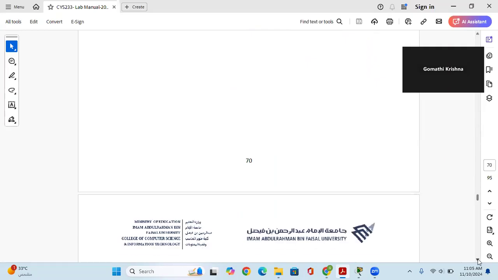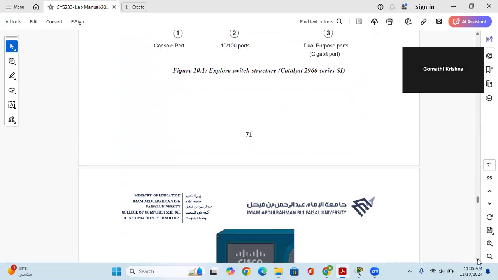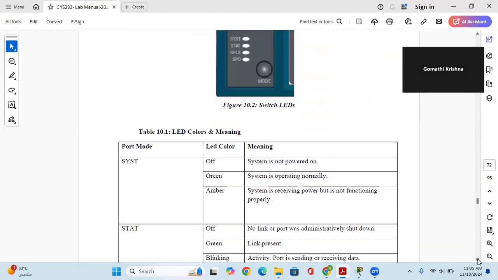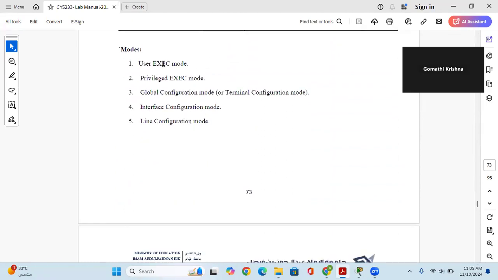Here you can see in the switch there are 5 levels. 5 levels are 5 modes. The first mode is called the user execution mode. Here you can see all the levels. User execution mode. Second mode is privileged mode. Third mode is global configuration mode. Fourth mode is interface configuration mode, and fifth one is line configuration mode.